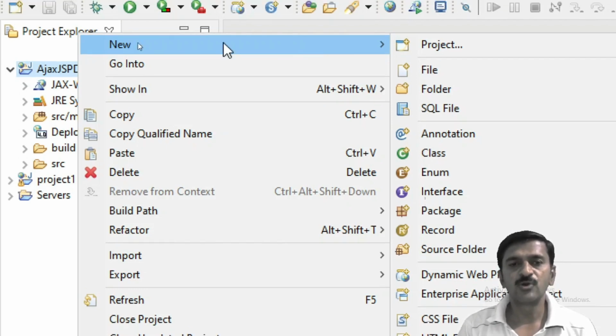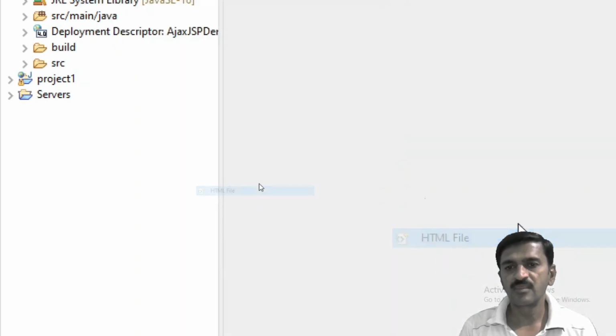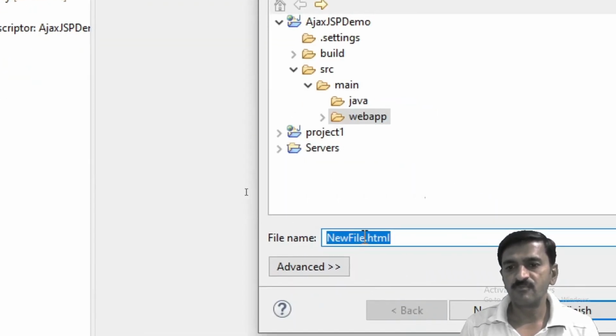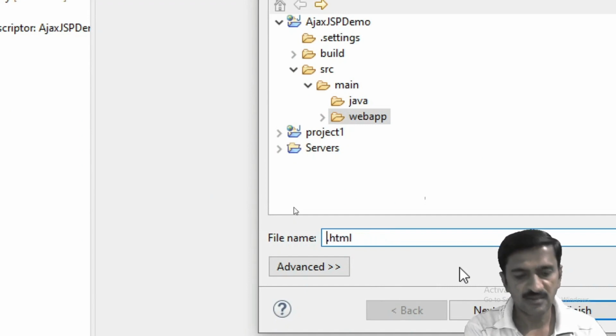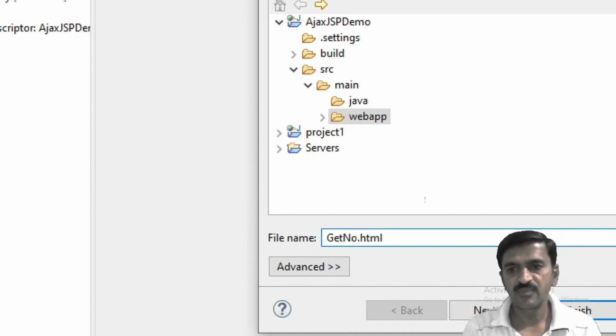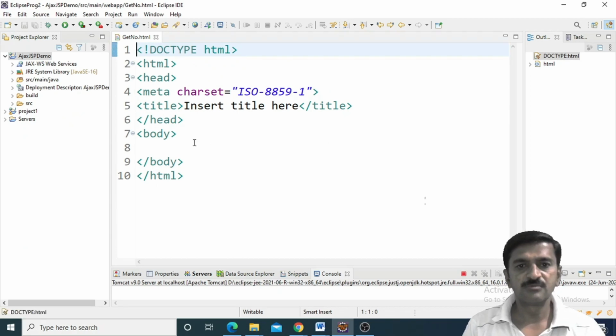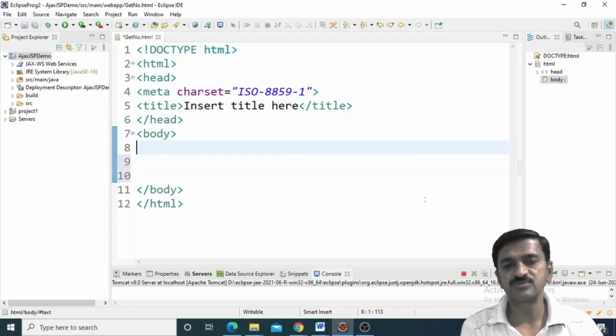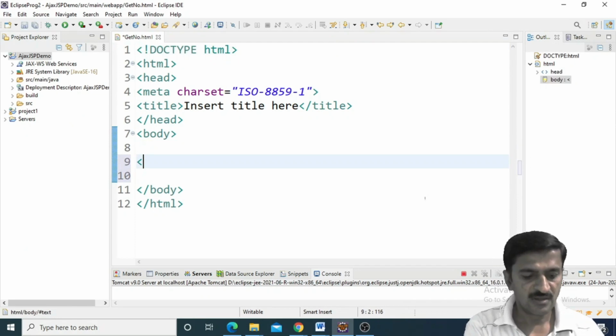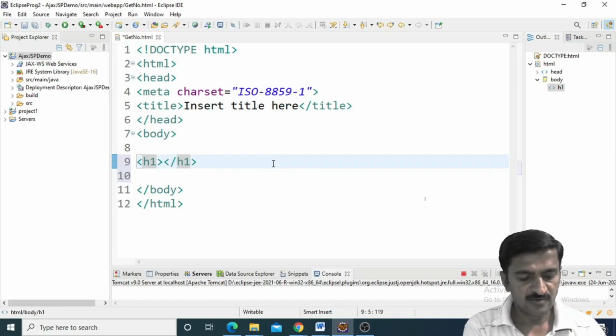So for that I'm going to add a simple HTML page. I'm adding here a new HTML file. I'm giving the name to the HTML as get number, and I'm going to click on finish. So here the simple HTML page is added. I am specifying the heading, table demo.